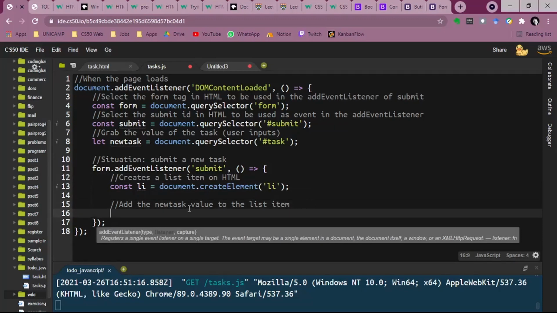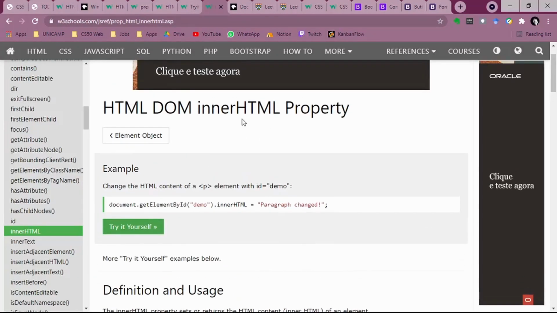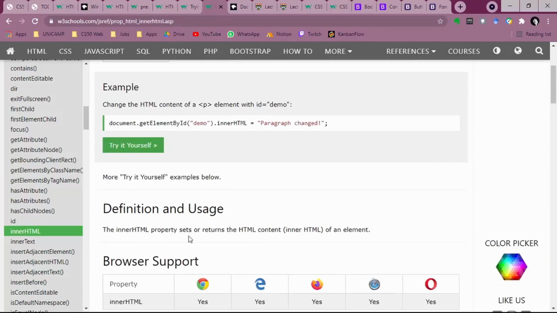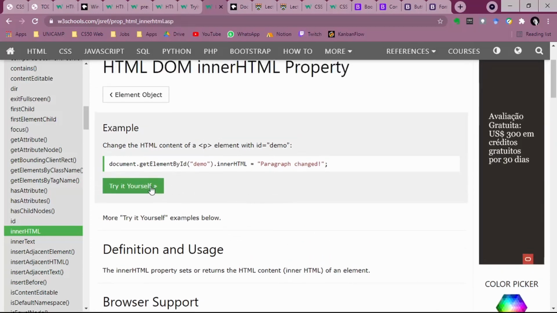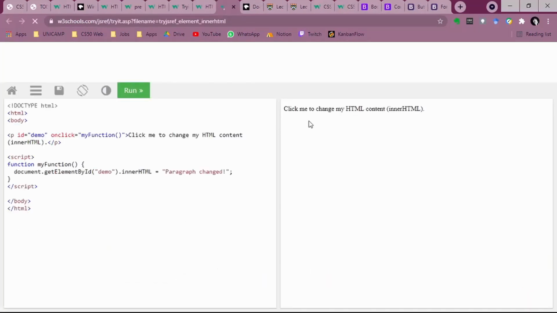So we're going to add the new task value to the list item. So we're going to use what? We're going to use this new thing here that is called the innerHTML property. The innerHTML property sets or returns the HTML content of an element. So the idea is what? When we type, we click here.